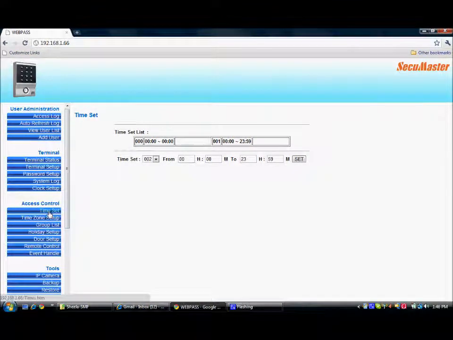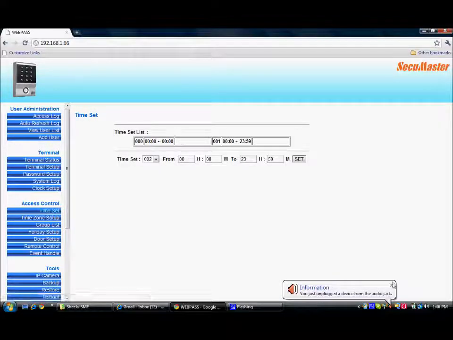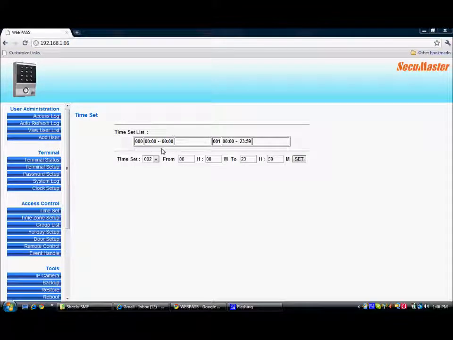This is the time set feature for access control. We see the time set list. By default, there are two time sets, ID 000 and 001: 00:00 to 00:00, and 00:00 to 23:59.